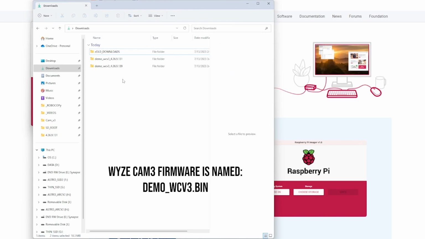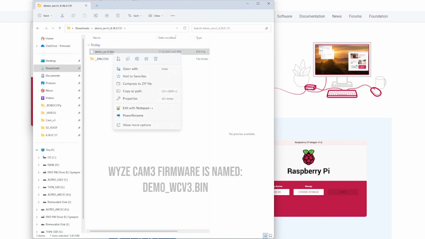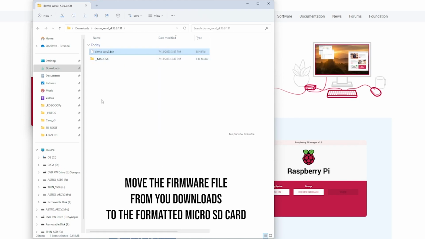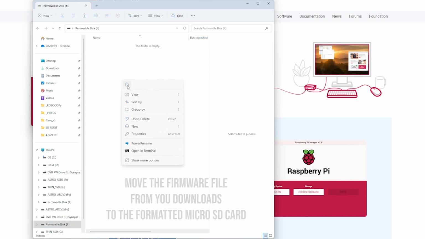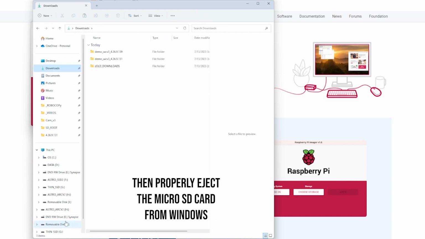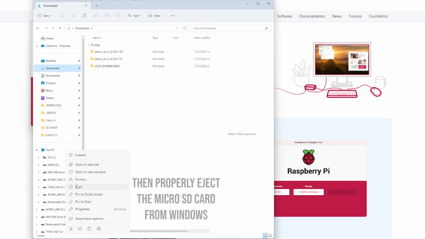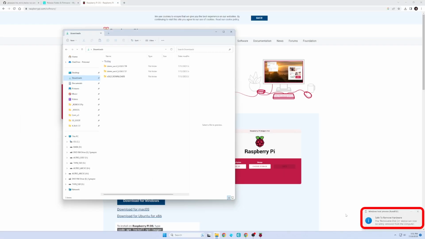Now locate the version 131 firmware file in your downloads. It will be the bin file. Copy it, then open the SD card, which may have changed drive letters after the format, and then paste it in here. Now properly eject the micro SD card from the operating system and insert it into your powered off camera.